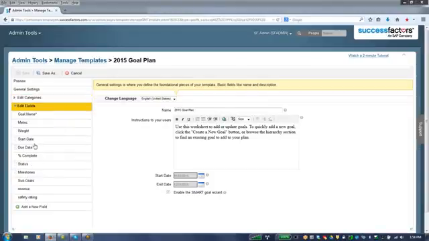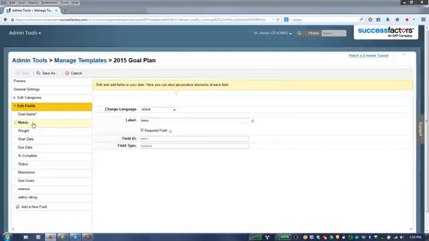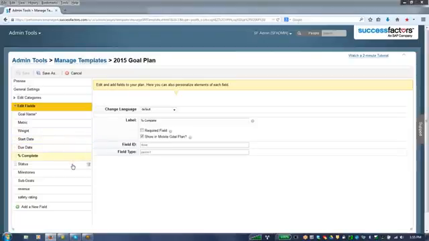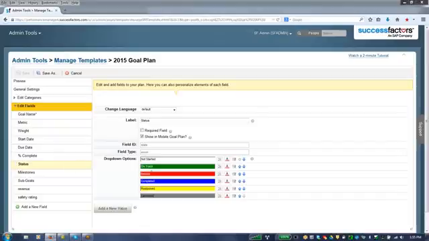I can also change the fields. These are all the fields that will show up in your goal template. The metrics. So what is the metric that I'm going to use to rate? What is the weightage I'm going to give for this particular goal? What is the start date for this goal? What is the due date for this goal? What is the percentage complete for this goal? And what is the status? Is it on track? Is it behind? Is it complete? It is fully customizable.